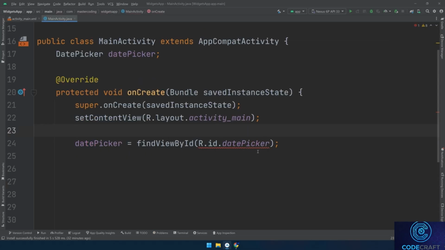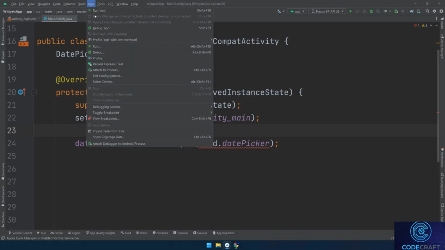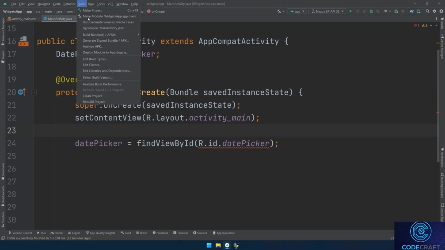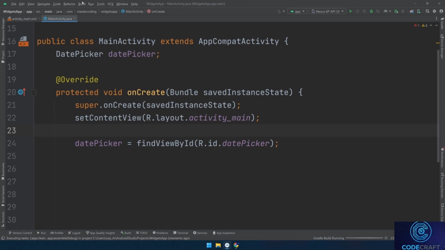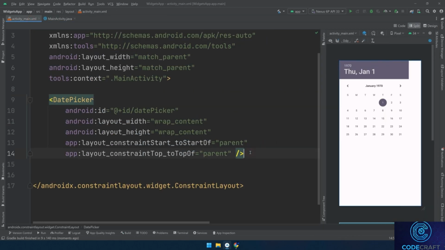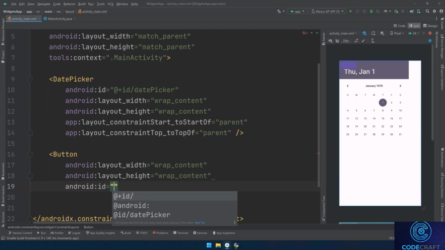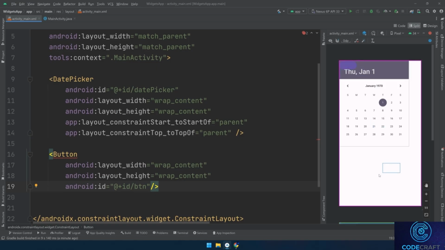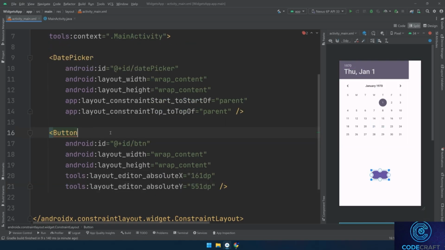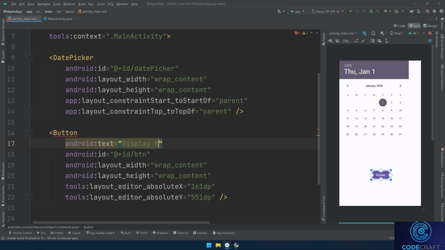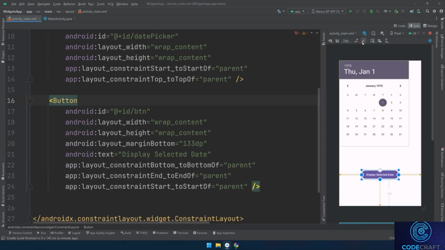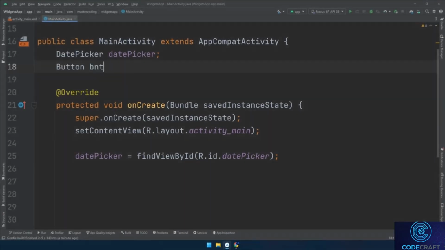If you have any unexplained errors, just go to run or build, clean project, and rebuild project. I need to add a button here that allows us to test this date picker. I'll drag it and drop it here. The text would be submit. Move it to here and infer constraints.